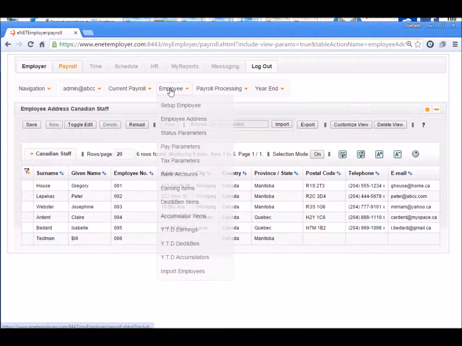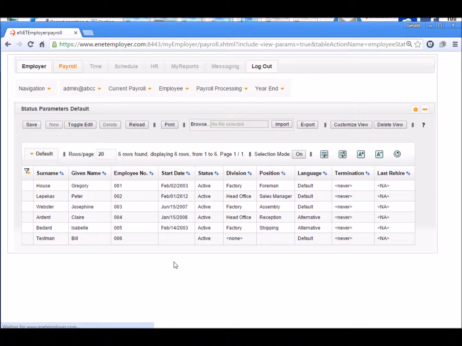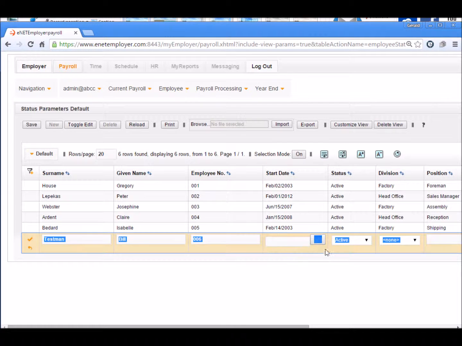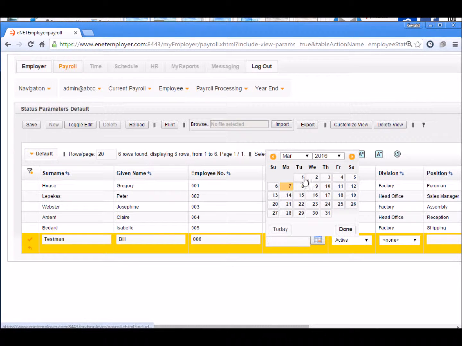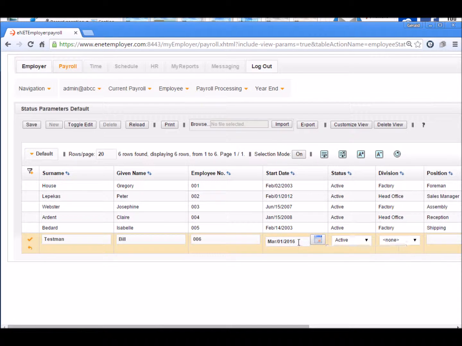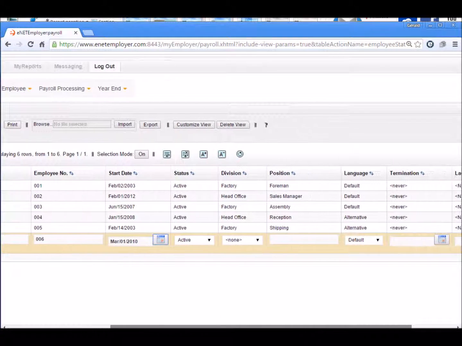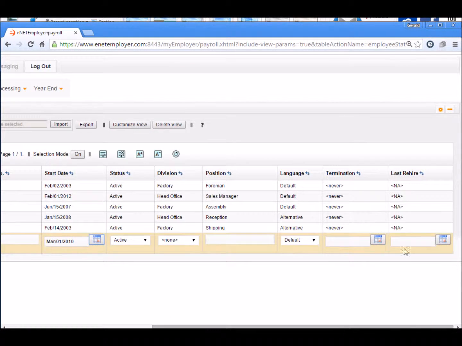Similarly, if we go back to employee and choose status parameters, there's still a couple of status settings that needs to be assigned to Bill, such as his start date. Let's choose March 1st, and we'll make it 2010. And if we scroll over, we can see the last rehire date termination doesn't apply here, but his position will.